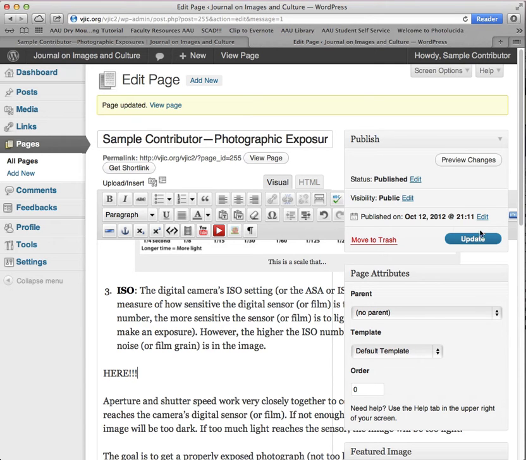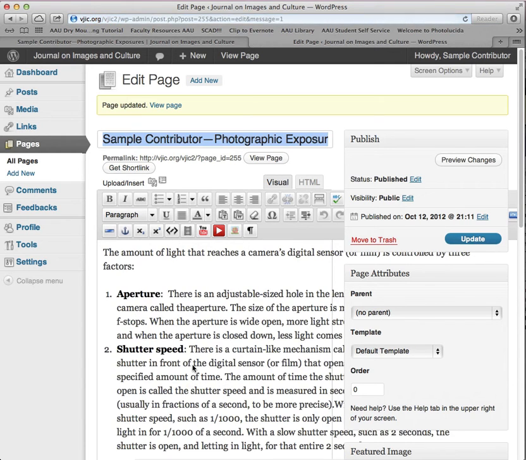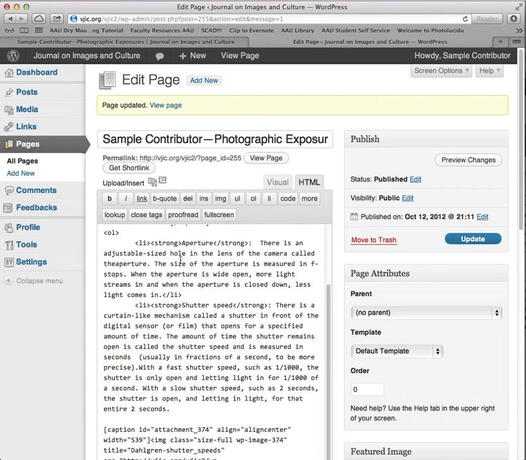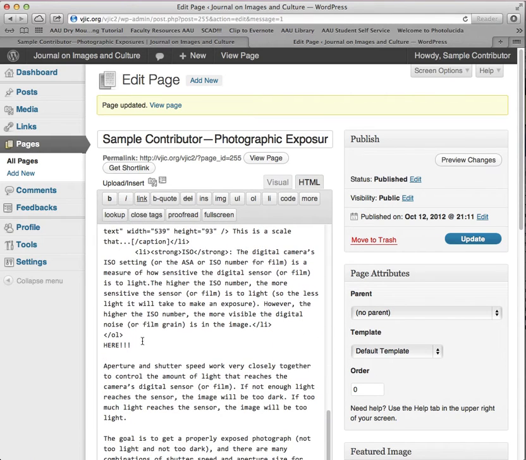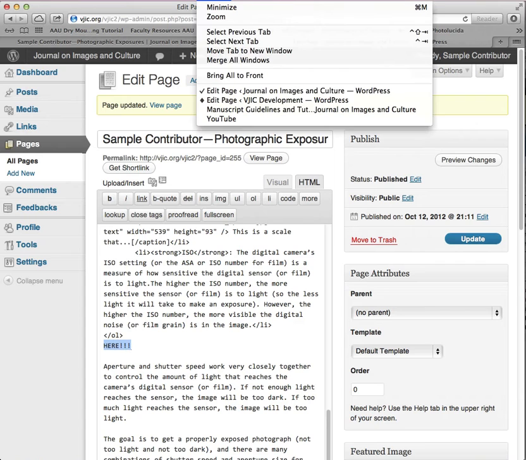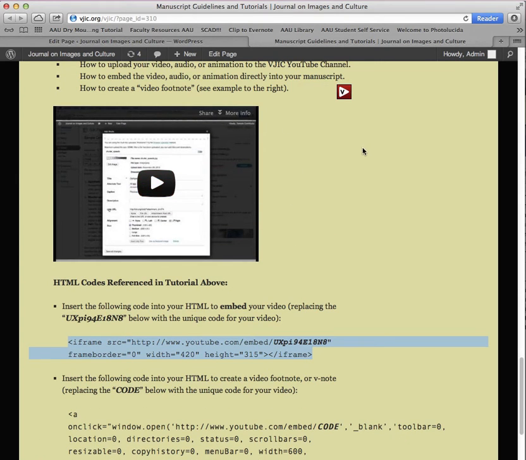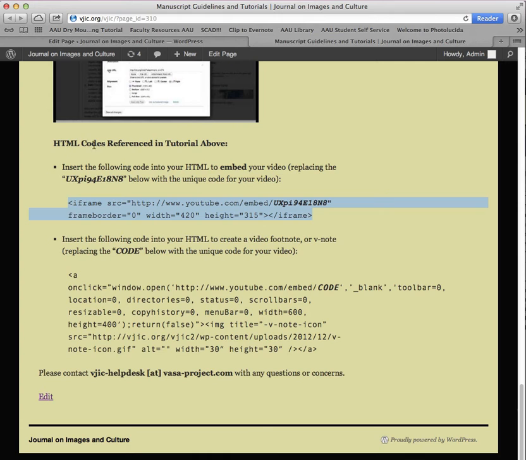Because what I'm going to do now, I'm going to update it, and then I'm going to look at the HTML code. Okay, so I'm going to switch from visual to HTML, and I need to try to find that little marker that I placed in there, because that's where I want to embed my video. And then what I need to do next is I need to find the embed code, which is on the manuscript guidelines and tutorials. So this is the video that you're watching right now. And here's the HTML codes referenced in the tutorial. So I need to find where it says insert the following code to embed your video.